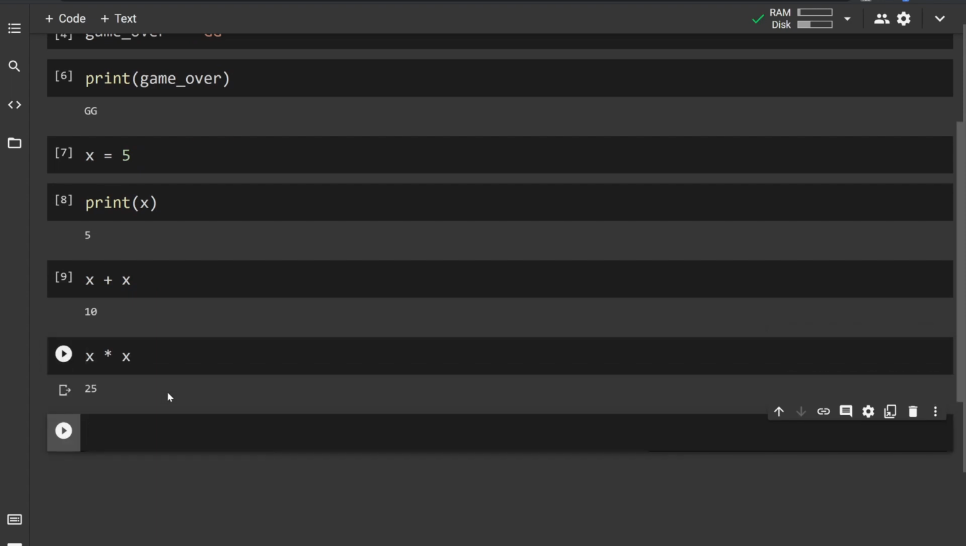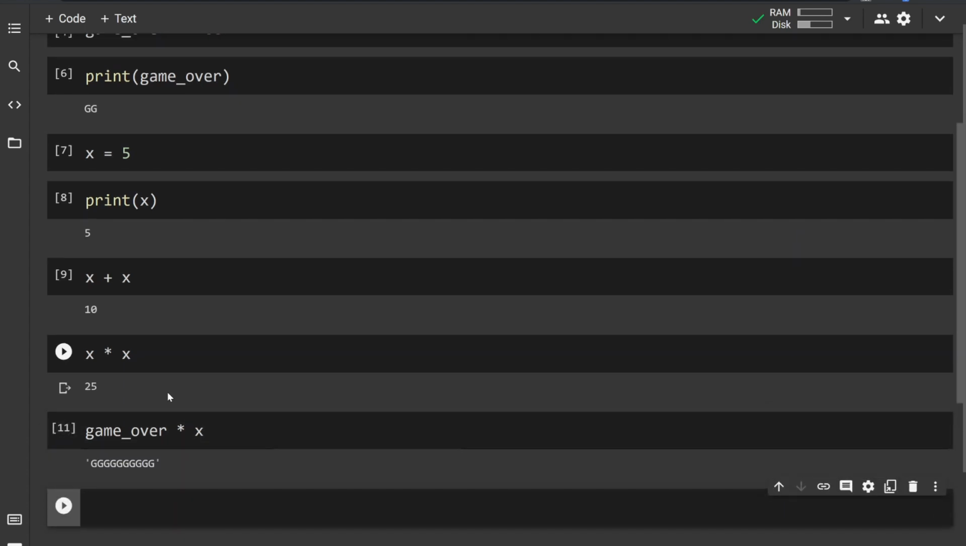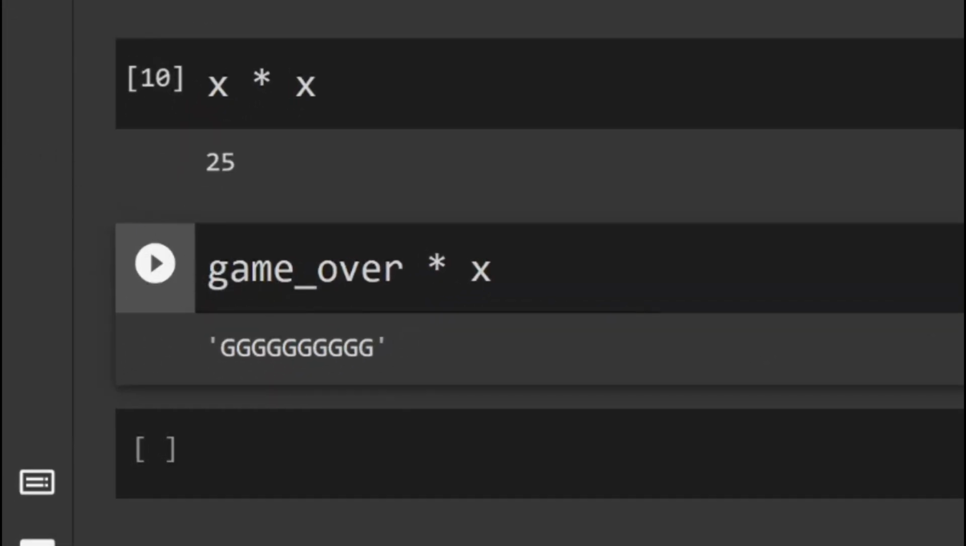We can also multiply our game over variable, which is storing a string, by our x variable. Let's take a look at the results. So I take game over and I multiply by my x variable, and look at the results. We're multiplying the character stored inside of game over by the integer value that's stored in our variable x. In this case, it gives us 10 GGs, which is pretty cool.